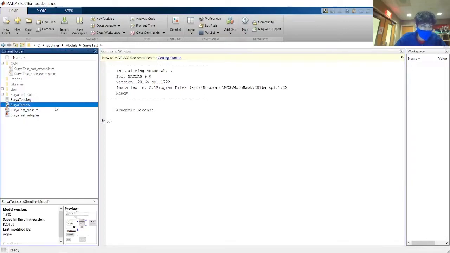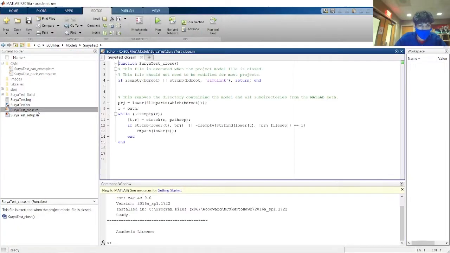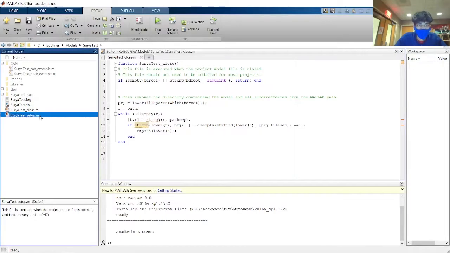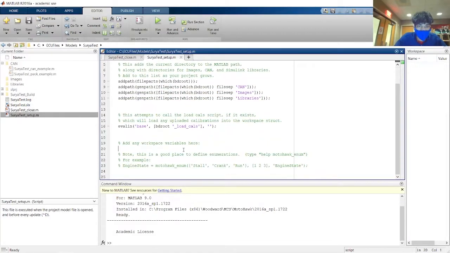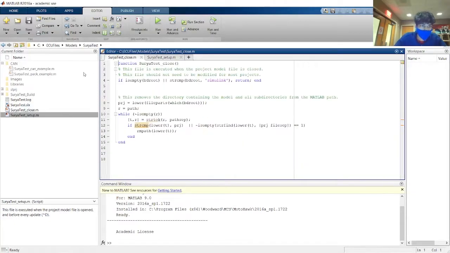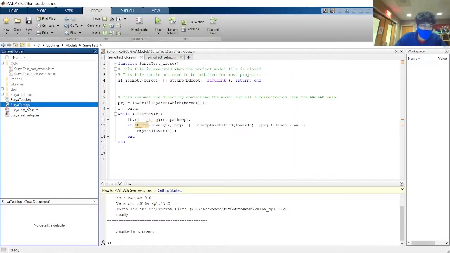Additionally, over here you have your close and setup. So your close basically closes all the root files. So when you close the program, no files are left open. And setup basically adds whatever folders you have here to the root menu. So CAN, images, and library are here, and those are these files right here on the left side. You can also load your cals. So once you have this load cal script, you can have a cals.m file, which will be where all your tables are.